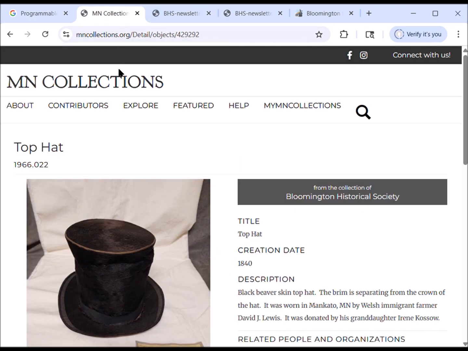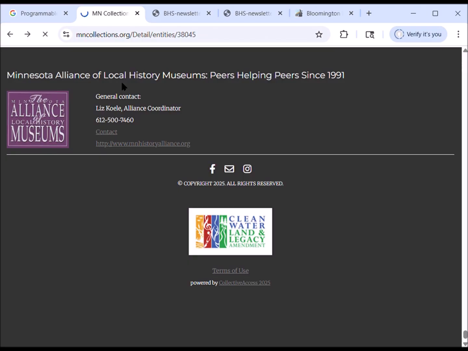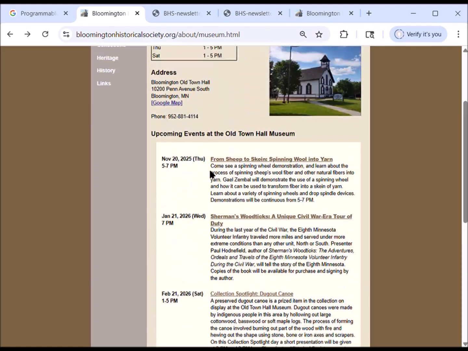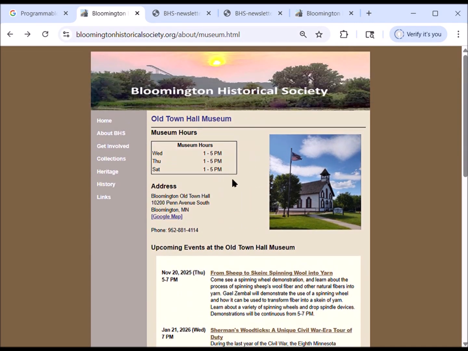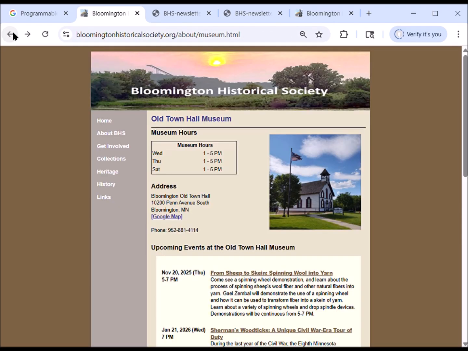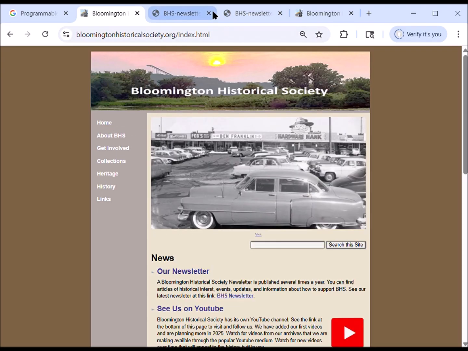So I'm going to go back now, retrace my steps back to the website. What else you can find at this museum page is important address and phone number information to ask about us. The hours are posted here. And if you want to navigate, there's a Google Map link that you can click on, and you can be navigating to Old Town Hall Museum in no time. Let's go back to the home page and clear out some of these tabs.